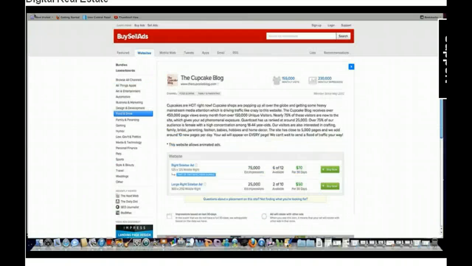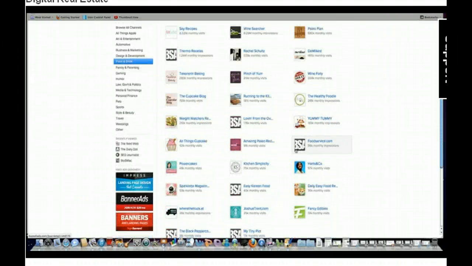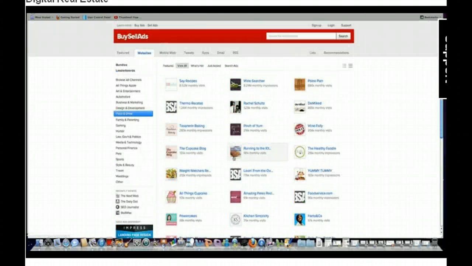And just like in Monopoly, the more places you have your banner or your ads, okay, the more money you're going to make. So imagine if you had a banner on all of these food and beverage sites basically stating that you can build them a mobile custom app to help them grow their business. You're going to get a lot of exposure.